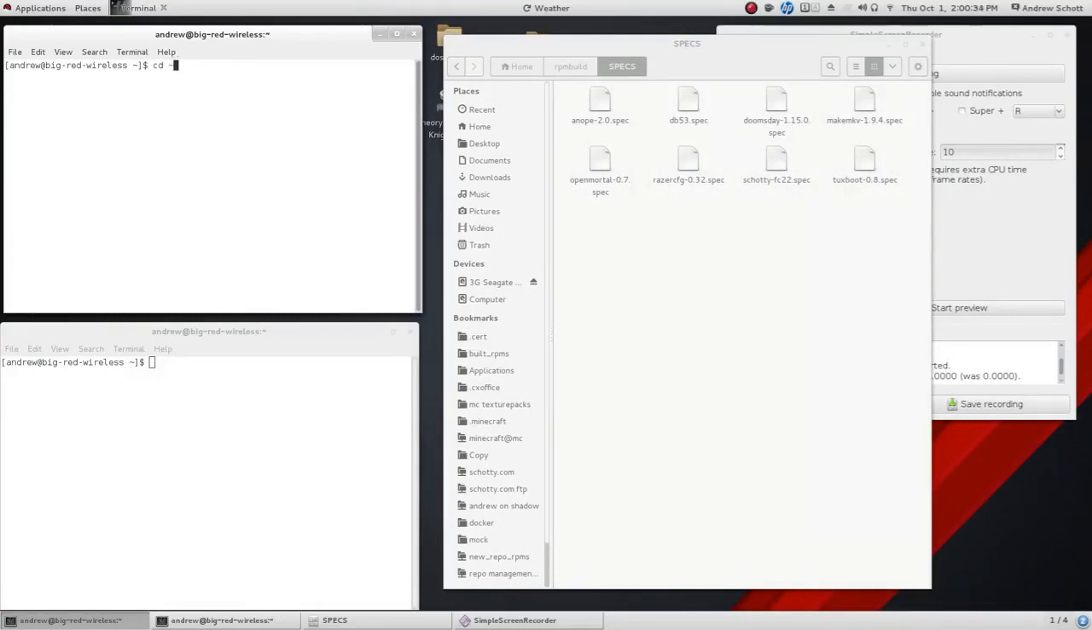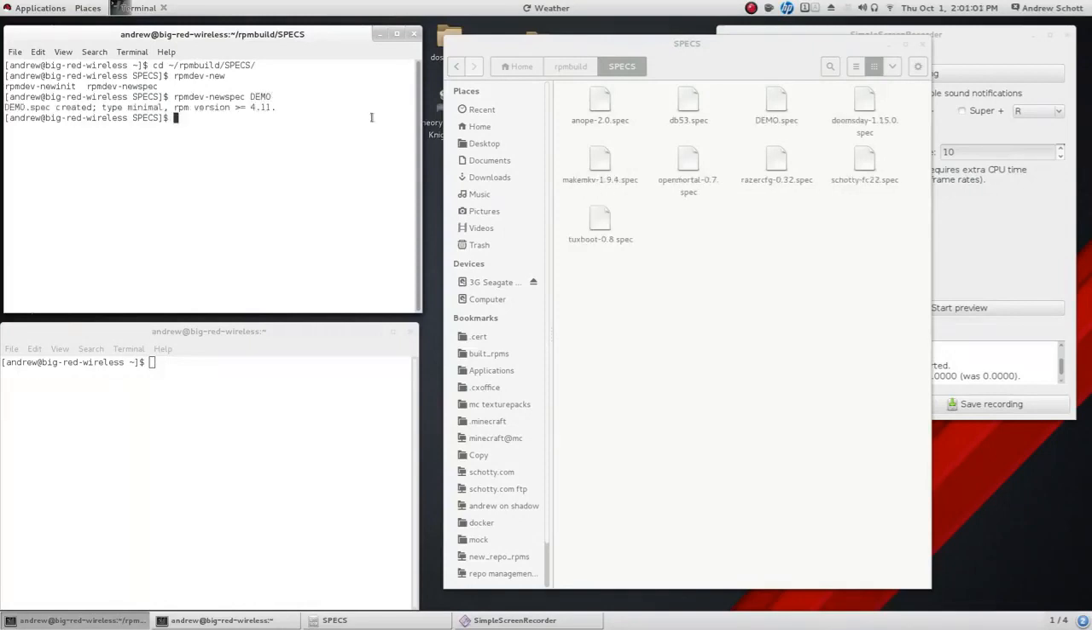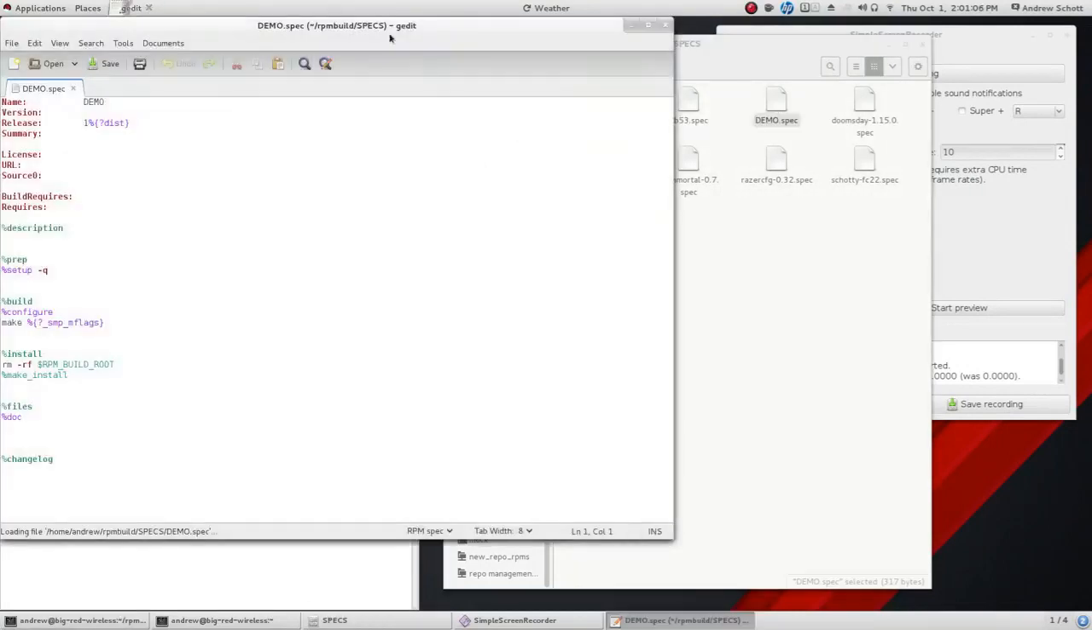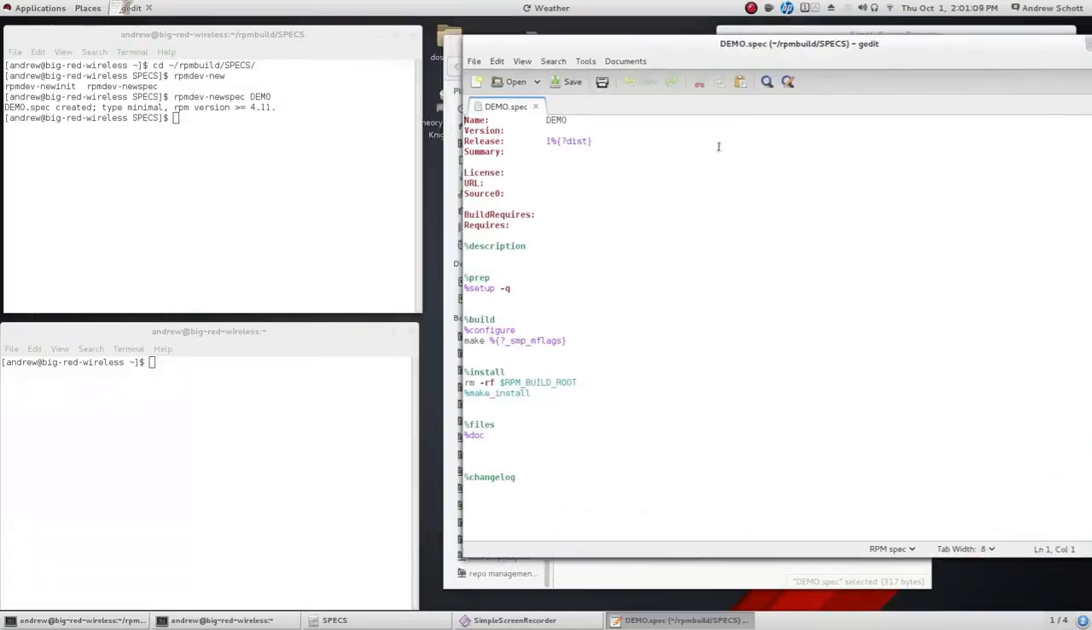So we're going to go cd rpmbuild specs. And we're going to do whatever you're working on. What you're going to want to do is rpmdev-newspec. And then whatever the name of the package you're working on. So we're just going to go demo here. And as you can see, we've got a new file here, demo.spec. We open that up, you'll see it's a pretty basic thing.